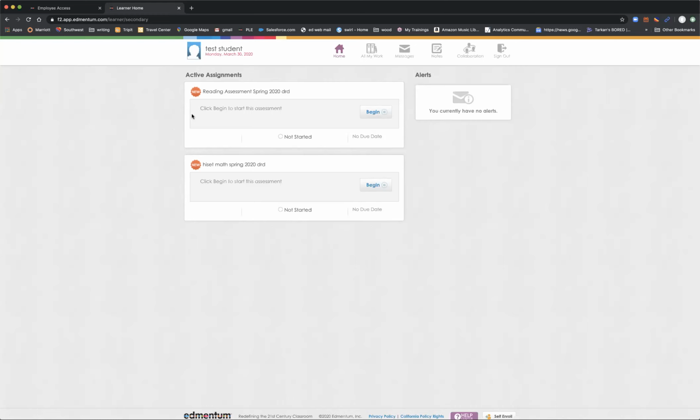Now, you can't assign yourself anything in here. The instructors that are working with you can give you assignments. So whatever shows up here is what you're given to work with. In this case, you've got two things to work on. So we're going to take a reading assessment to figure out where your reading ability lies.